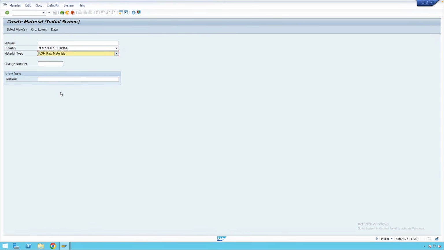Now let's understand the meaning of default values in this material master creation process. Now we saw that whenever we are creating the material master, we have to first select the views and then we have to enter the organizational levels. Now let's say that every time you have to select the same views and enter the same organizational levels. So how can you default that data every time you create a material master? So to default that data, you have to save the default views and the default organizational levels. So let's see how we can do that.